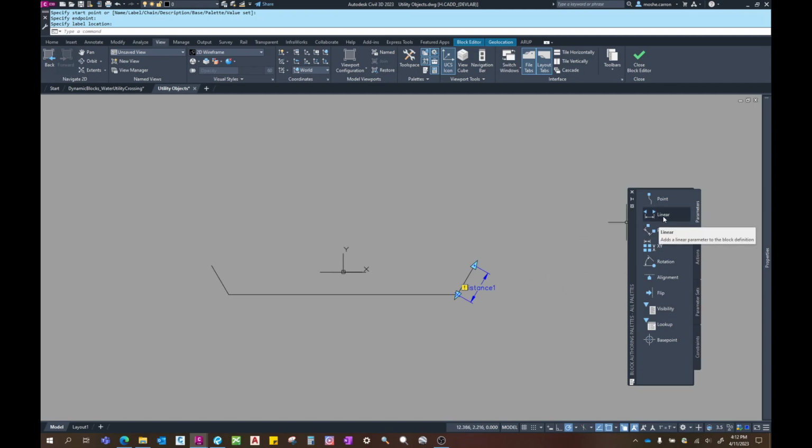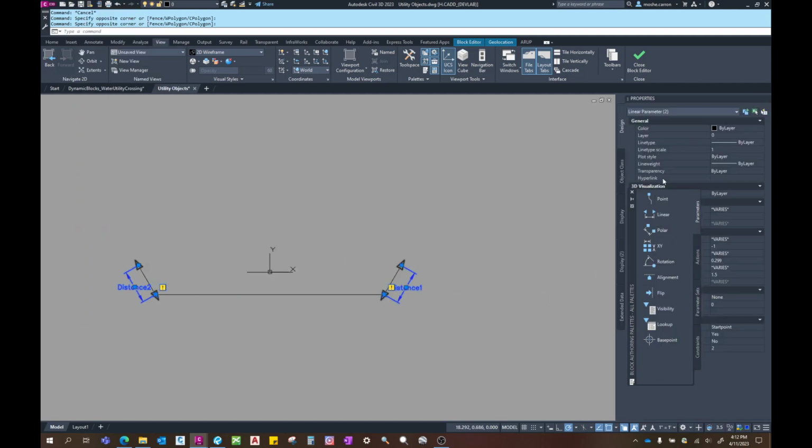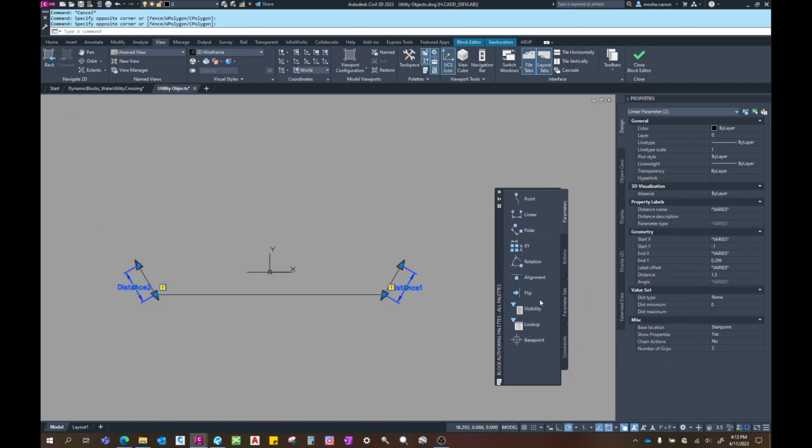Next, we'll do the same again for the other side. Press both, snap to both ends, and now we have two linear distances. If I select the two of them and I go to the properties, let's discuss that. In the properties panel, we can see that we have the two linear parameters selected. It shows what layer they are as typical per AutoCAD standards. But if we want to look at some more specific things, we can look at the value set and the miscellaneous. If we look over here, we have base location.